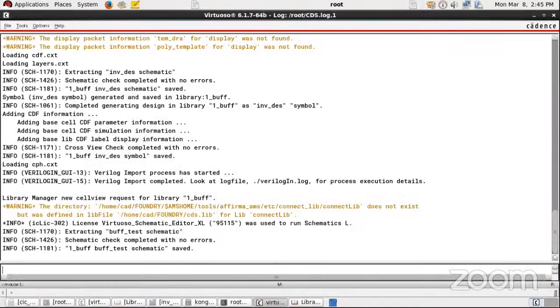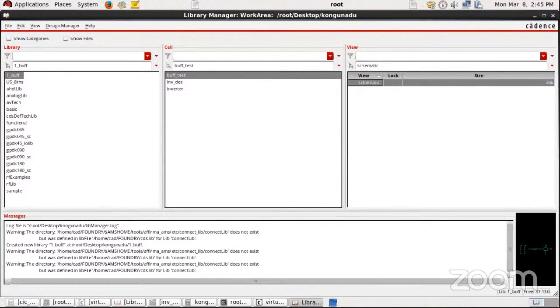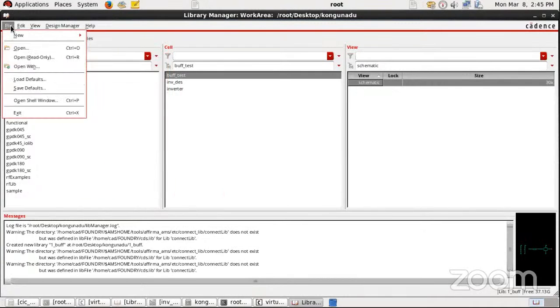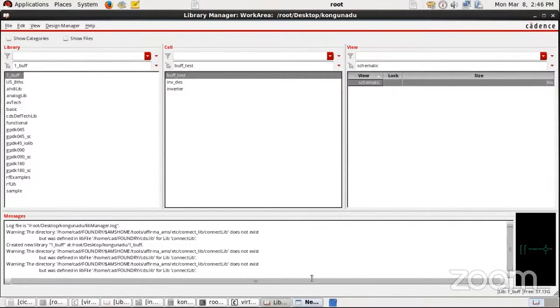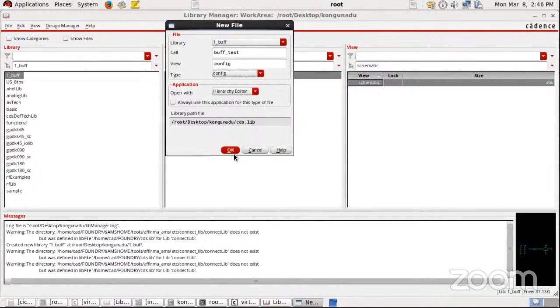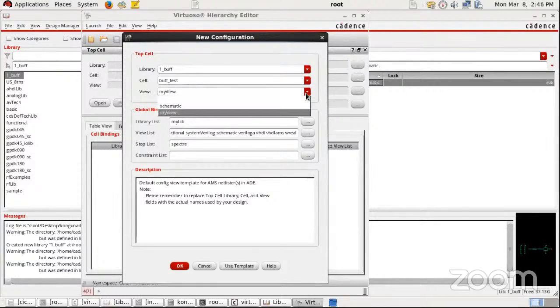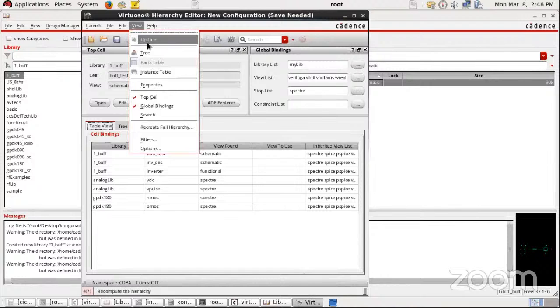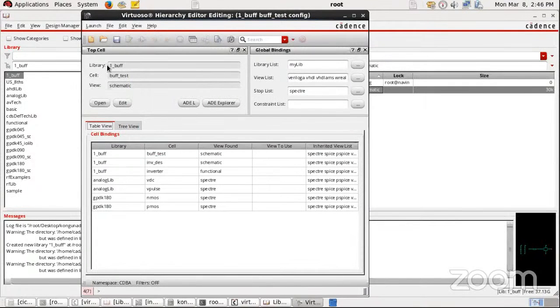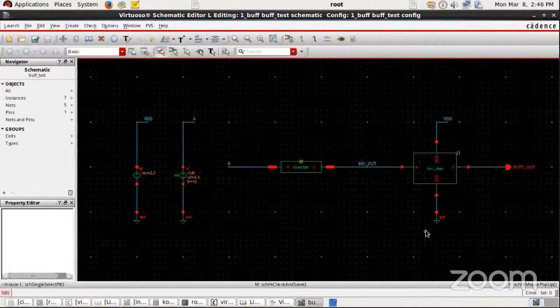Now I'll close this and create a configuration view. For that I'll select the schematic, go to file, new cell view. The type is config, right? Go for use template, select the simulation engine, which is AMS, and the top cell view has to be schematic. You go for update and save this, click on open. All right, so we have got it.